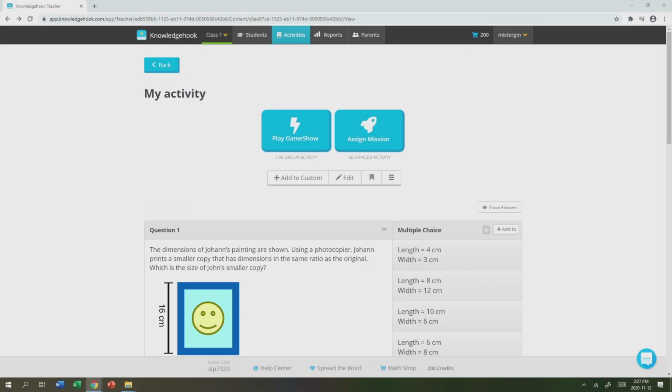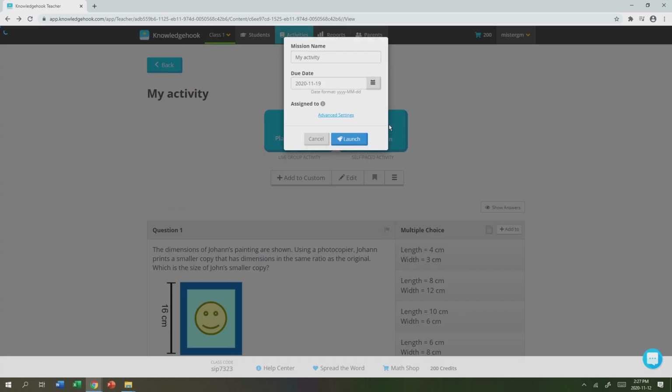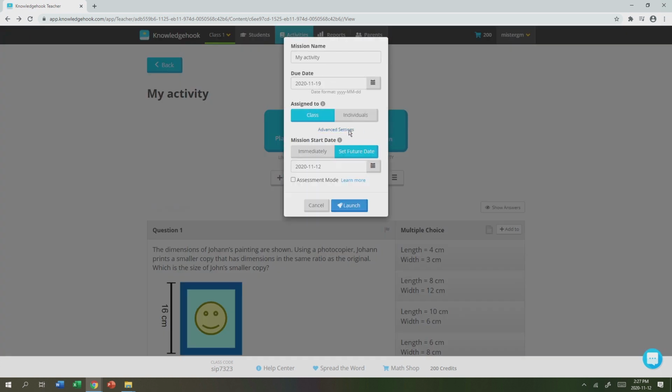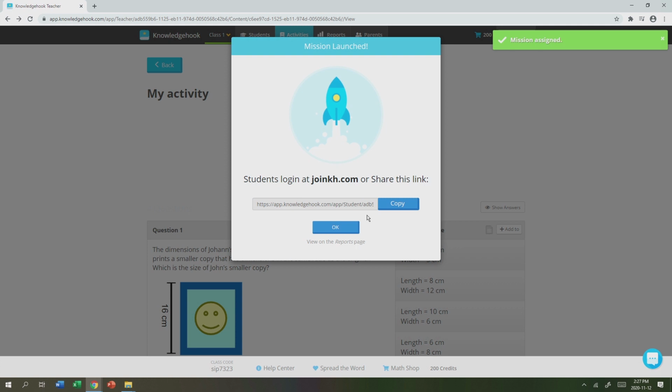If instead you'd like to assign the activity as a mission, simply click the Assign Mission button at the top of the activity page. Complete the mission details as needed and hit Launch. Again, you'll be shown ways in which the students can access the mission. The class code is always available at the bottom of the screen for reference. Note that the mission will not be visible to students until the chosen start date.